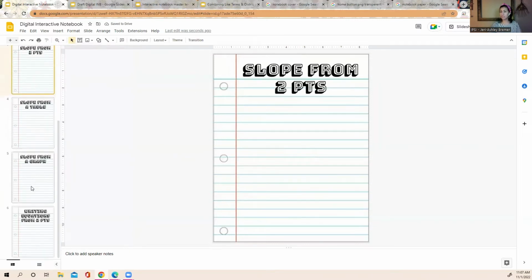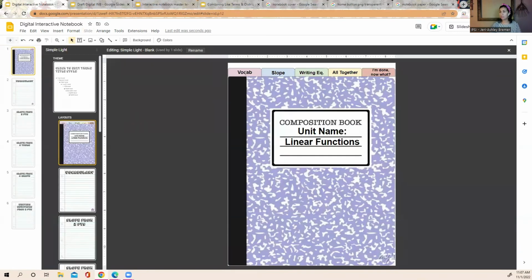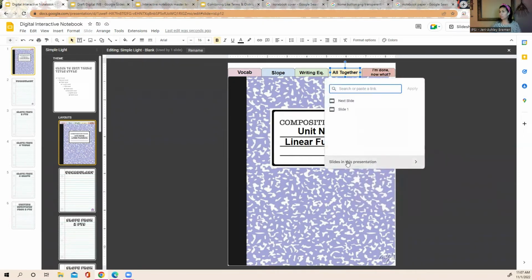Now that I've inserted some of these over here, I can go back to the slide editor, the edit theme, to actually link these. So what I'm going to do is click on the word, and you can see I already have this one linked to slide 2. I have this one already linked. Let me show you how you link that. When you click on the text, you can either hit Control K or you can right click and hit link. We want to link it to slides in the presentation, and I want it to my all together slide.